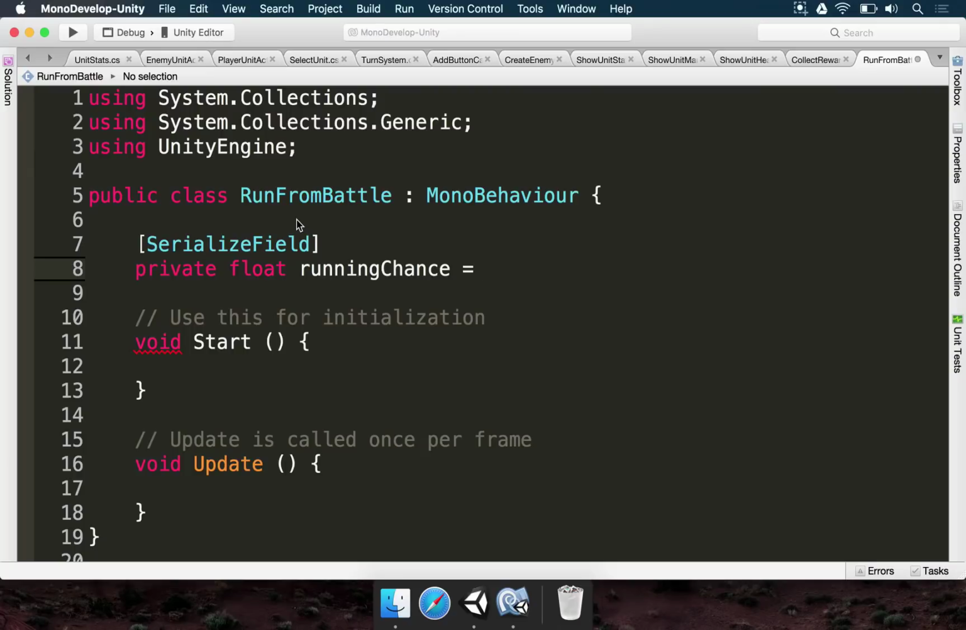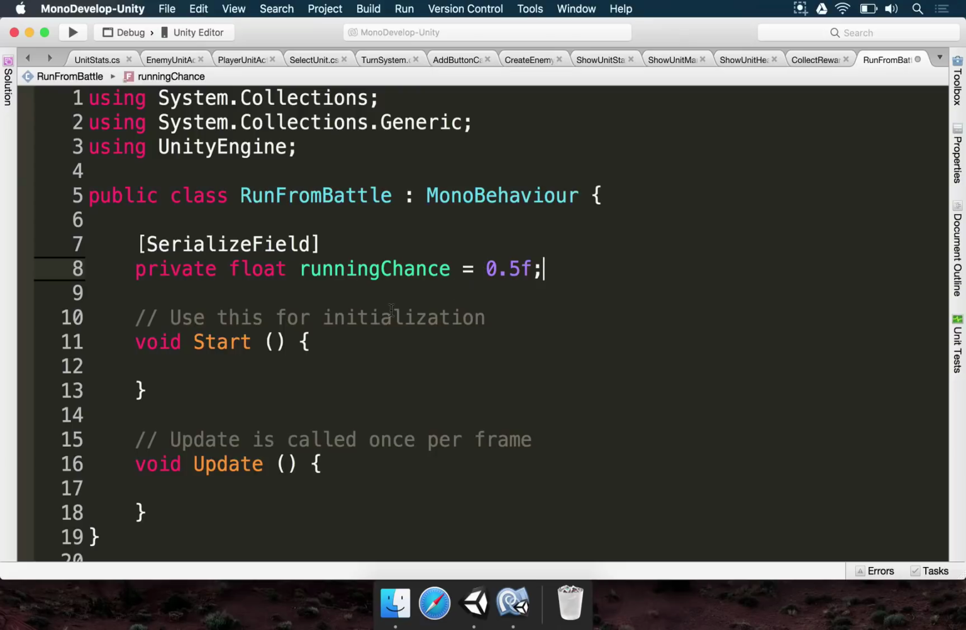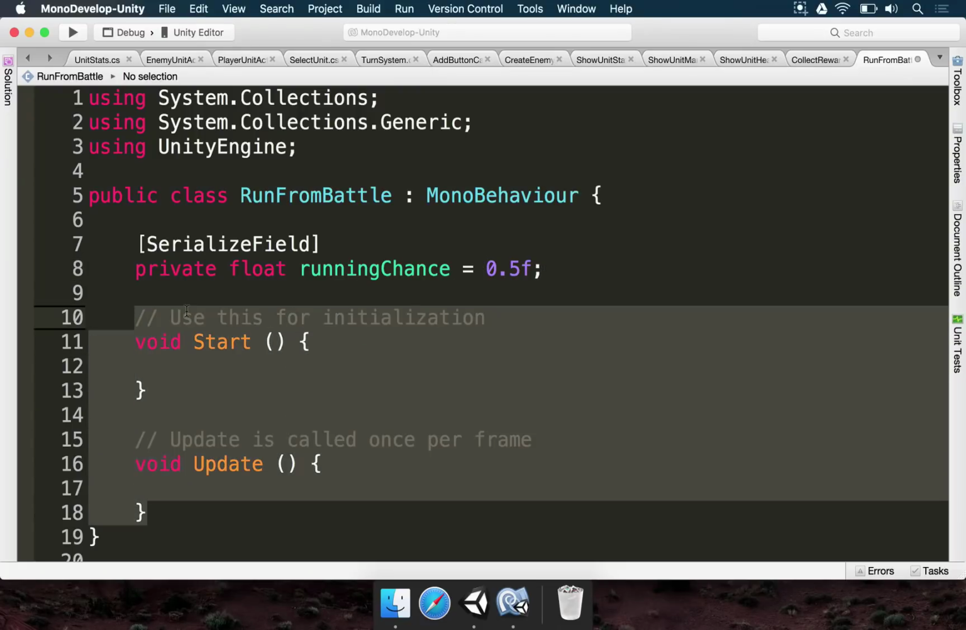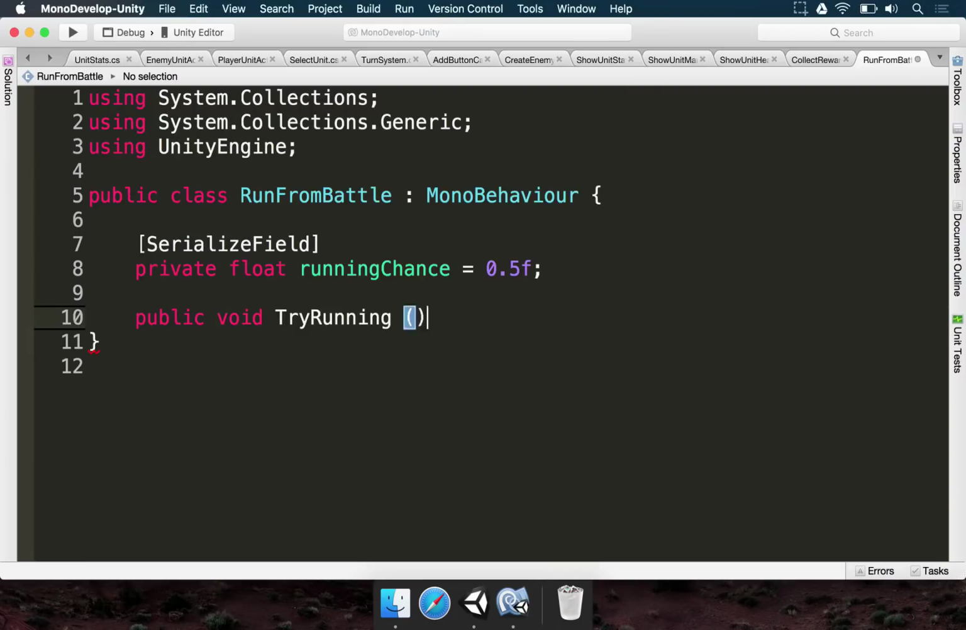There's going to be a certain chance that you can run from the battle. If you don't run, then you're basically going to lose your turn and get hit again. So you have to really think if you really want to try to run from a battle. Let's set this as 0.5 by default. Here we're just going to add one method, which is going to be public void try running.